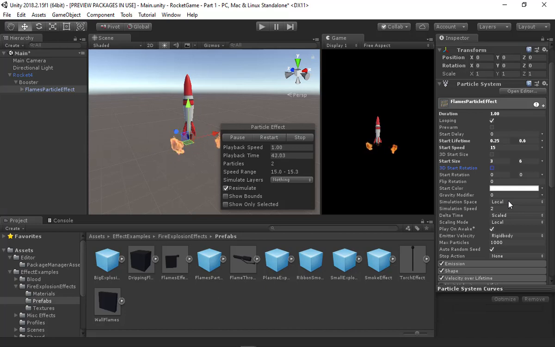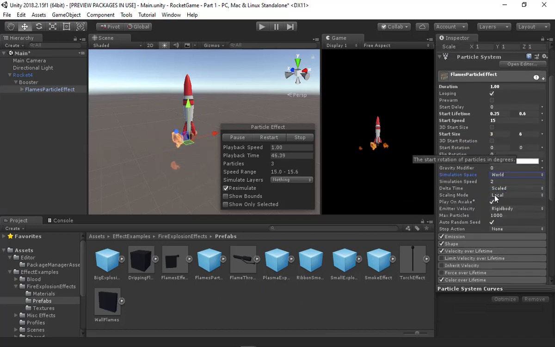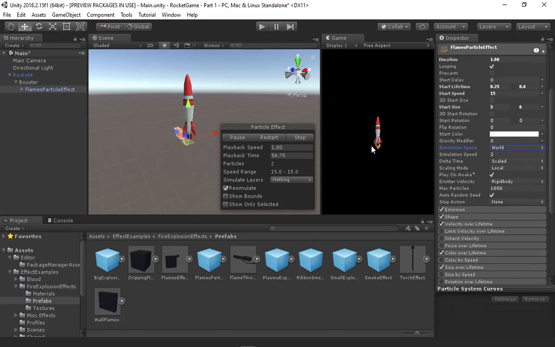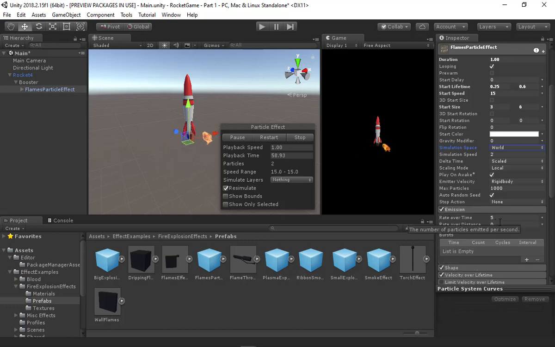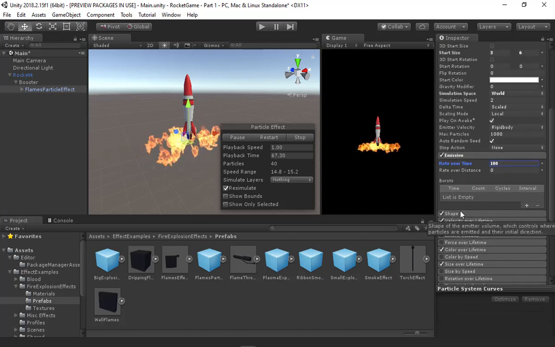And the last thing is simulation space. It's really important to put this into world space. Otherwise, it just follows your spaceship or your rocket as if it's attached to your rocket without any kind of physics effects. Then I'm going to come down to emissions. I will set that to 100. So now we've got a whole lot of emissions happening there.